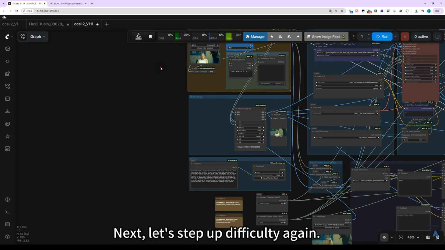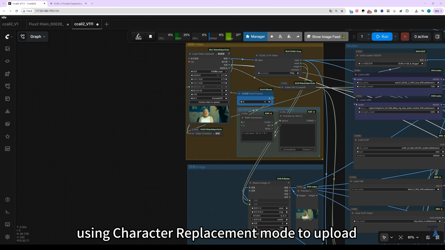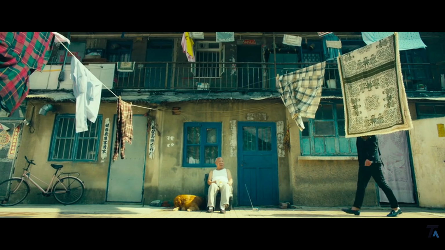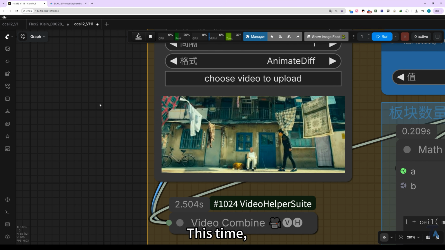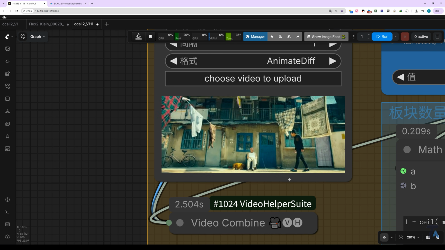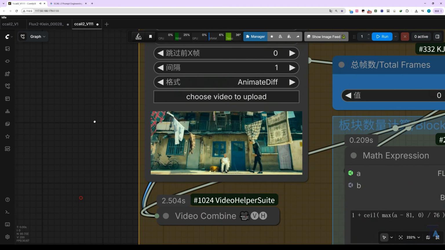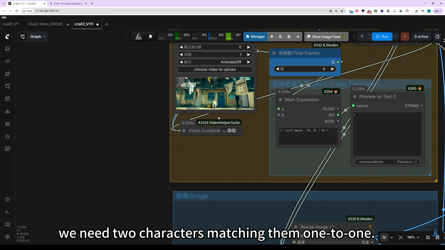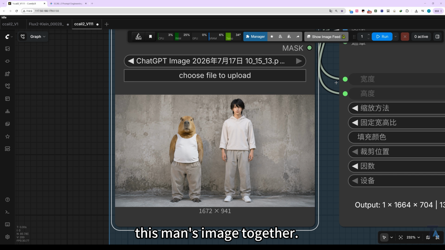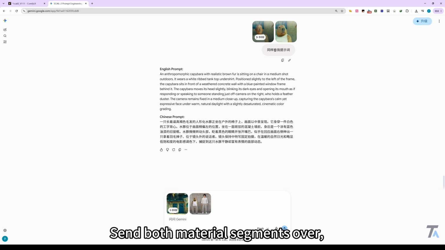Next, let's step up difficulty again. We'll use the capybara case from earlier, using character replacement mode to upload this 2-person video. This time, both characters occupy a smaller screen proportion, and for the SCAIL-2 character on the right, his foreground has significant occlusion. We want to replace both characters. Based on what we learned before, we need two characters matching them one-to-one. Use image editing to merge capybara and this man's image together. Send both material segments over, then click Submit.